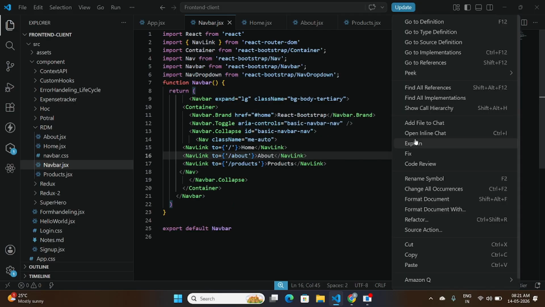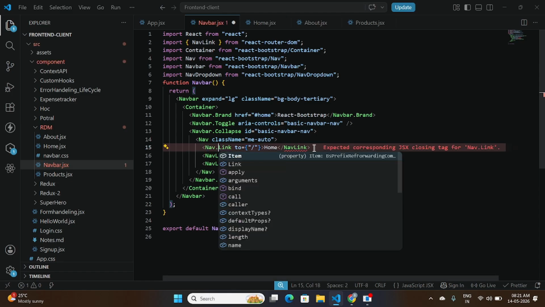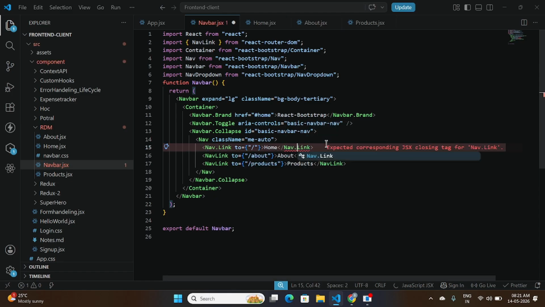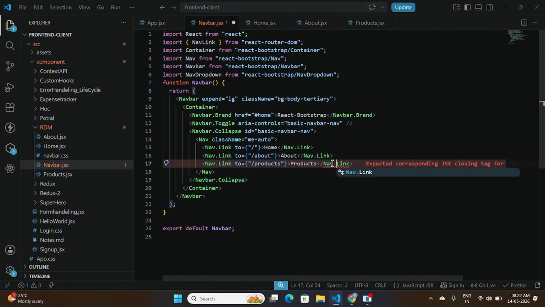Now I will save and click on format document, so it has been formatted properly. Now one main thing: we are not going to use this NavLink. Instead of NavLink, we will be using Nav.Link in Bootstrap. So now I will change a few of the things. Now .Link, that's it.